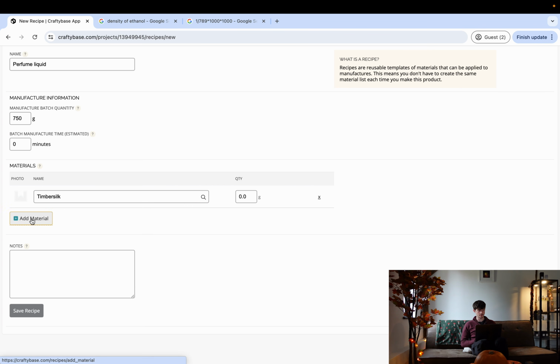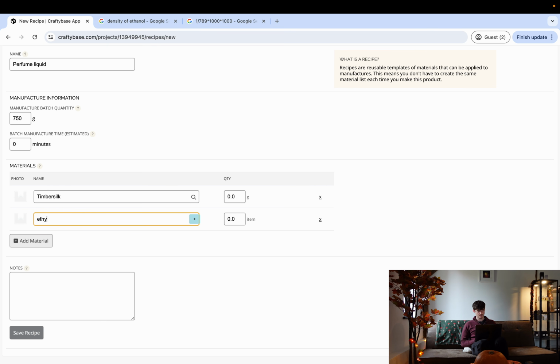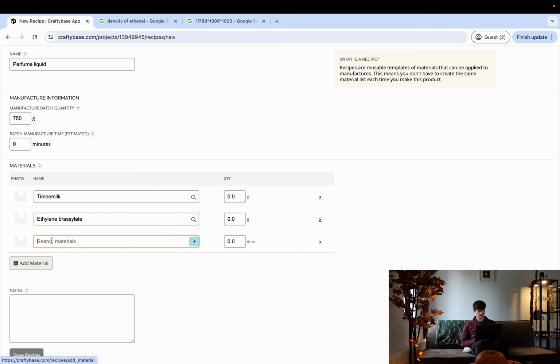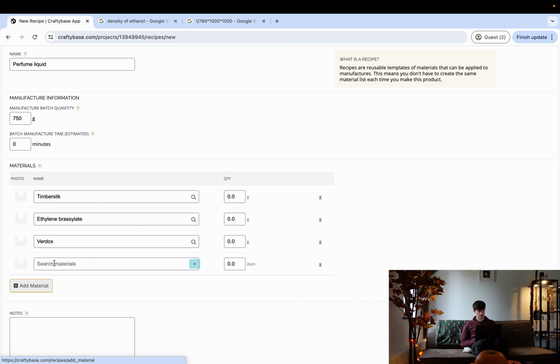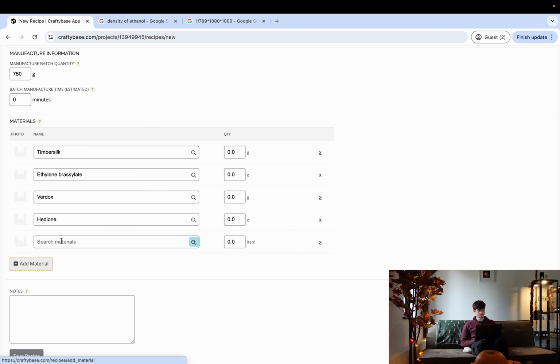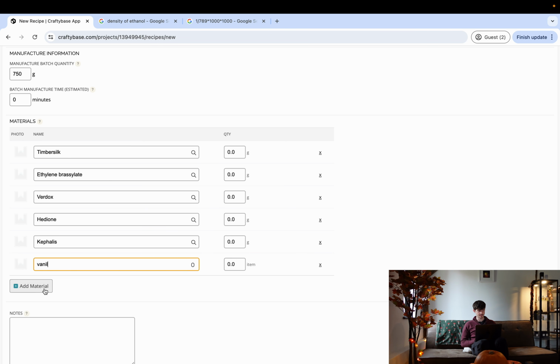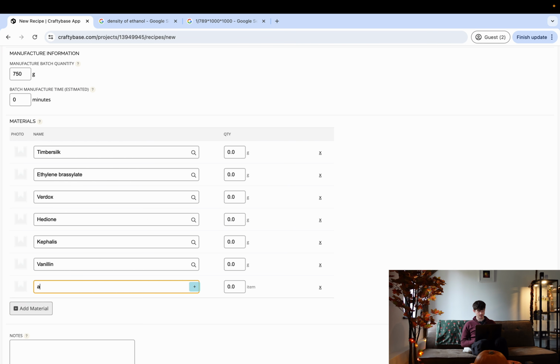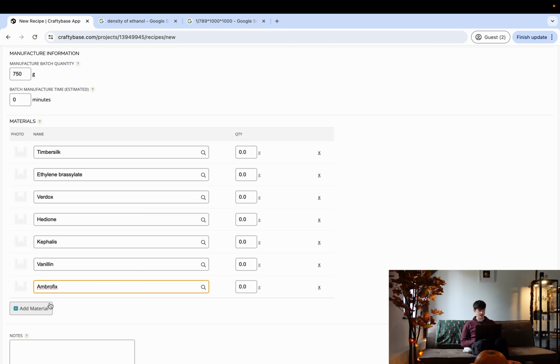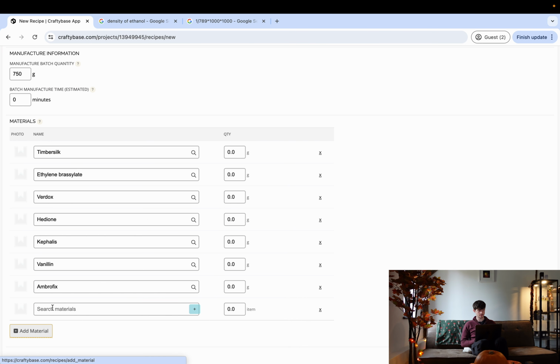So we'll go through those: timber silk, ethylene brassylate, Verdox, Hedione, Kephalis, vanillin, ambrofix, and the alcohol.